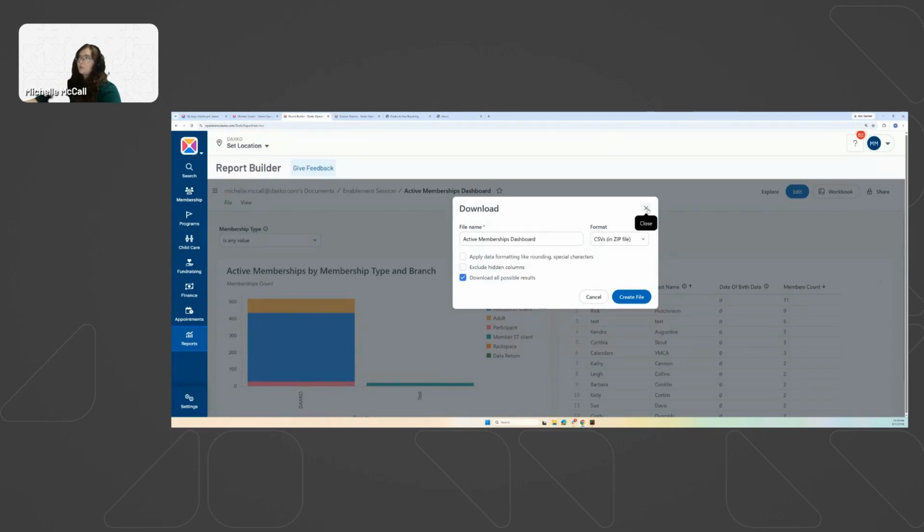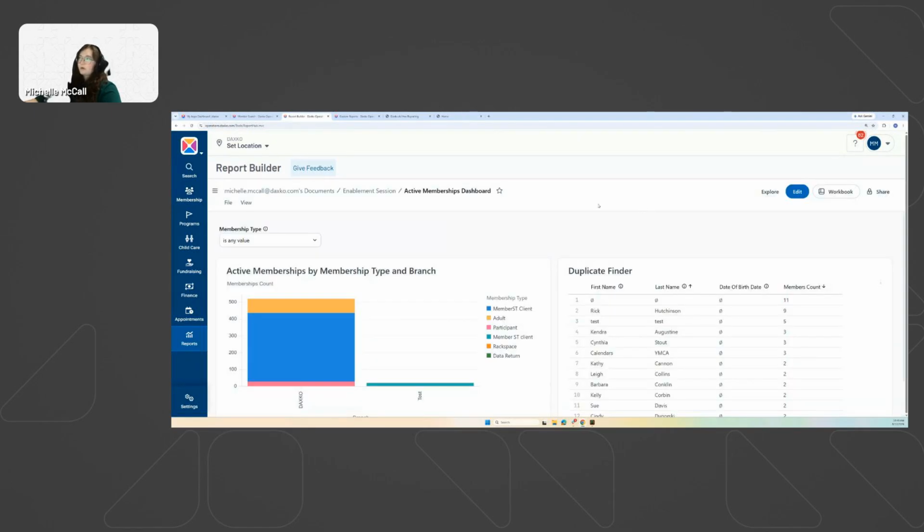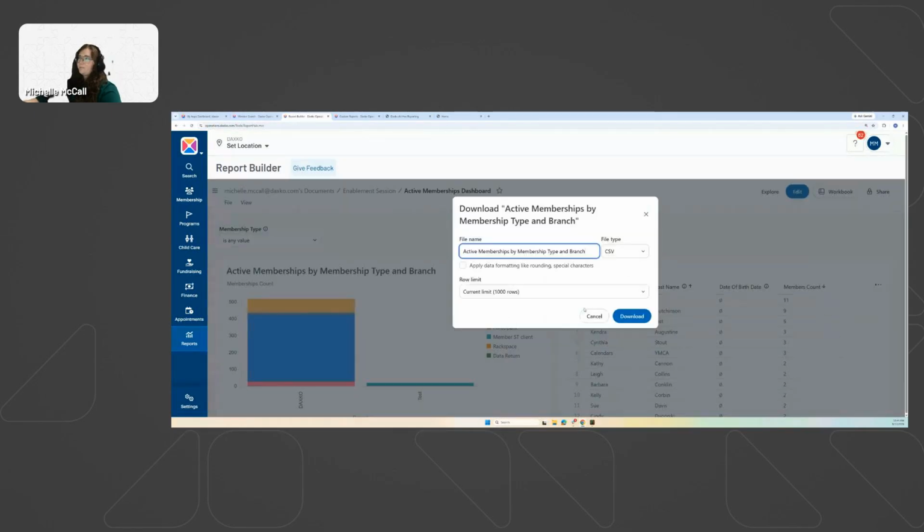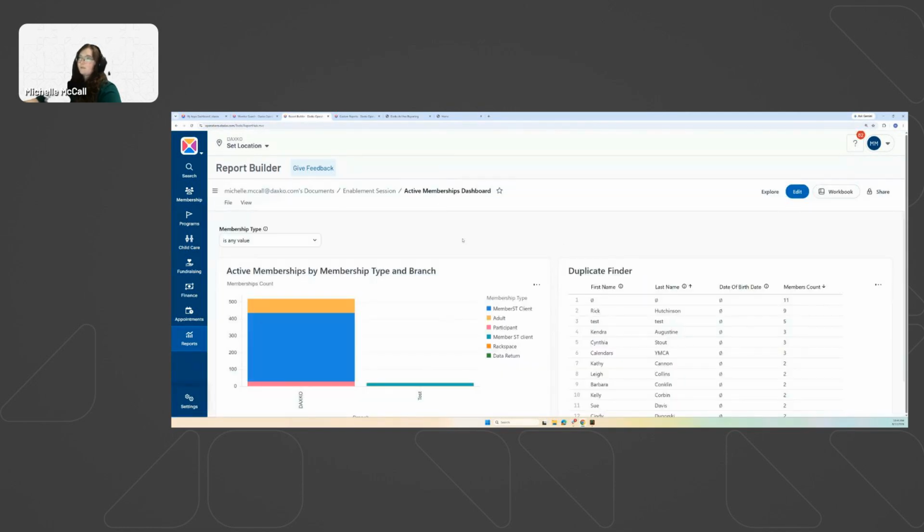If you want to just do one specific query and not the whole dashboard, you can use this tile options 3-dot icon here, download. And then you would download just this one query. You can, again, select the file type and the row limit. You can set it to all possible results if you have it on CSV. So that is the download feature.